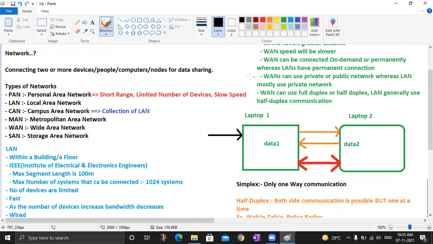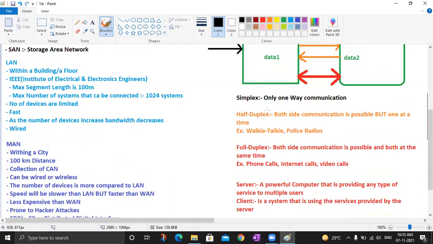After that, we talked about the ways of communication, in which we had three ways, that is simplex, half duplex, and... just hold on a minute.